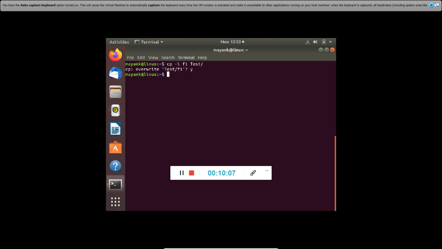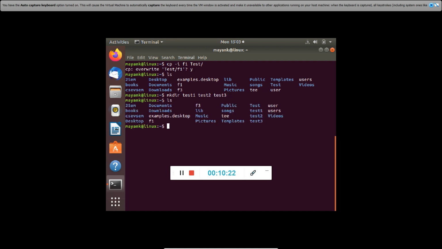In the same way, we can in fact copy directories also. Let's see what are different directories. Over here we do not have any directory, so let's make certain directories: test1, test2, test3. We have made 3 directories, and let's list them. Yes, they have been created, as you can see: test1, test2, test3.